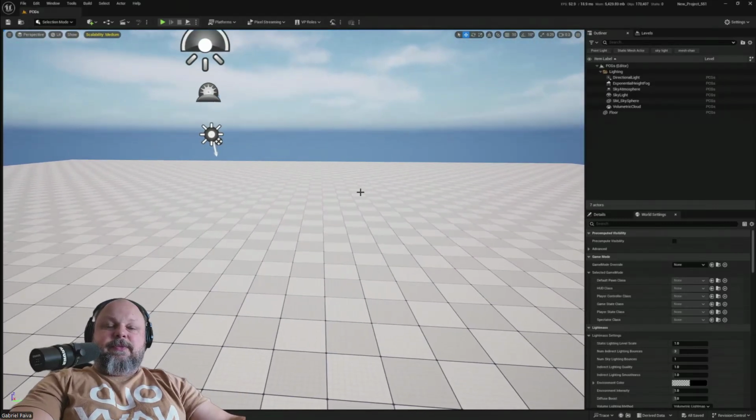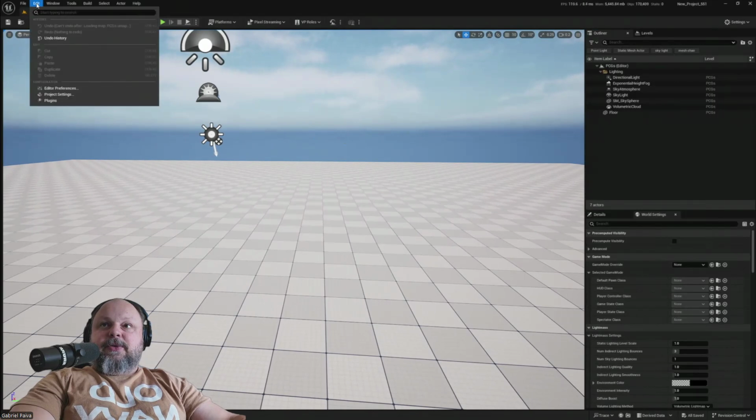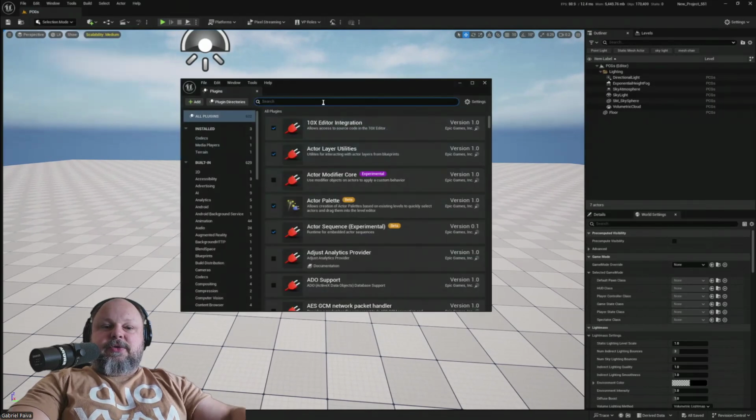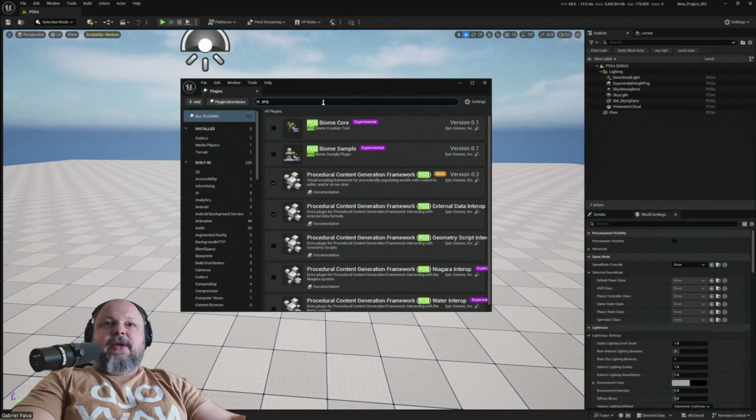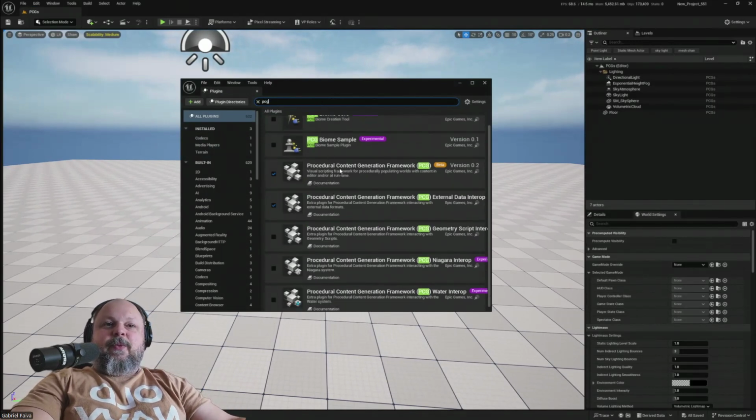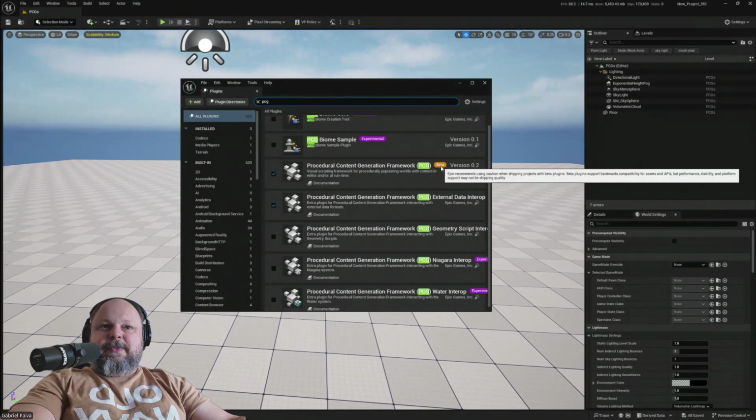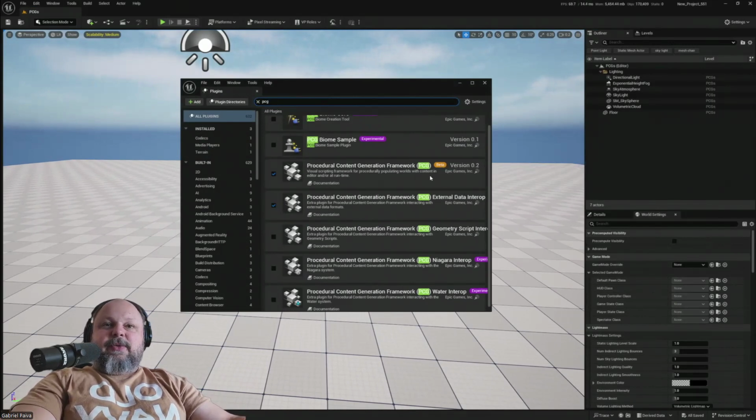So first things first, you need to make sure that you have PCG support for your project, right? And that is going to be done by going up here to Edit, go to Plugins and search for PCG. And I don't. Oh, I do. Sorry, I do. The one that we're going to be using, the one that you only need is this one, the Procedural Content Generation Framework, version 0.2, the one that says beta, right? This is the only one that you really need.